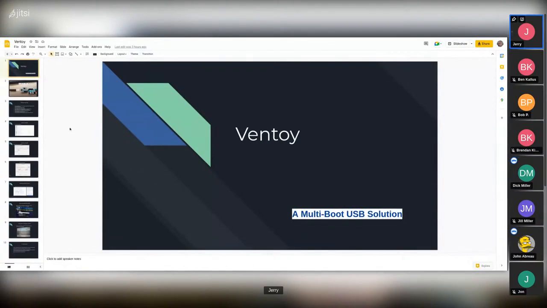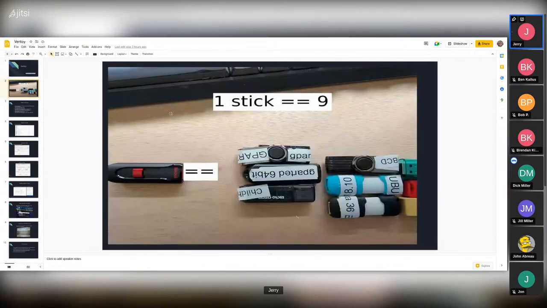Ventoy is a multi-boot USB solution, and I only discovered it recently. I've been looking for a multi-boot USB. Right now I have nine various USB sticks in my drawer. I probably have more in another drawer, and this replaces more than nine of them. I got a whole bunch of ISOs in my Dropbox that I've done for InstallFest and stuff like that.